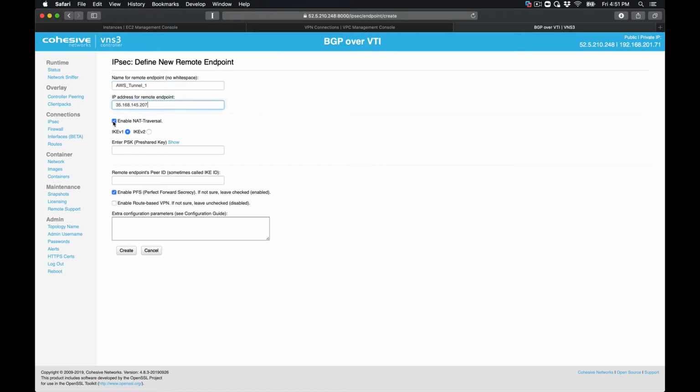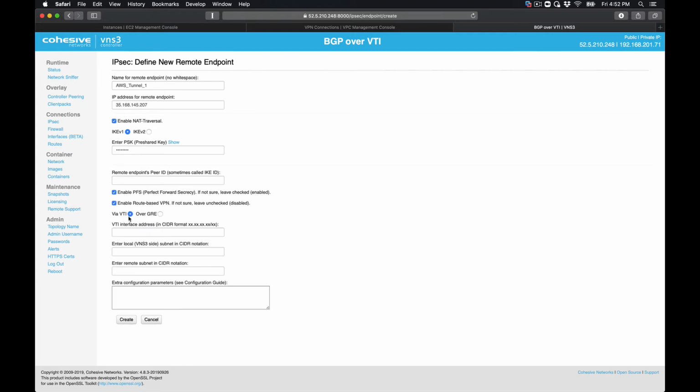AWS tunnel one, we're going to go over NAT traversal. We're using IKEv1. We have a simple pre-shared key. And then what I do here is I click, if this was a plain policy-based VPN, we're almost done, other than if we want to specify those parameters that we had. So we're going to say enable route-based VPN. And then this is what we want, which is via VTI.